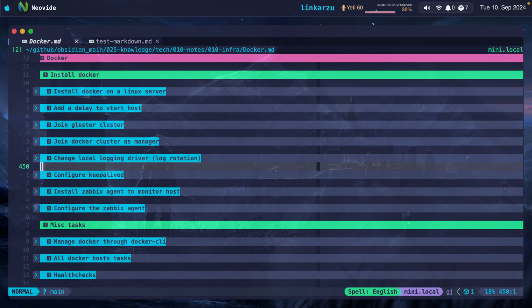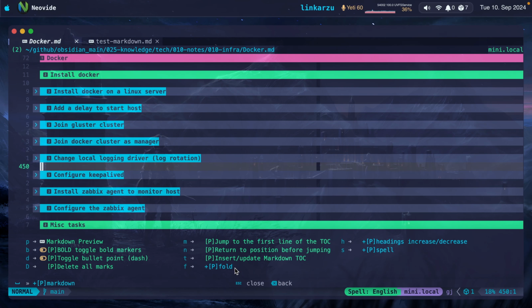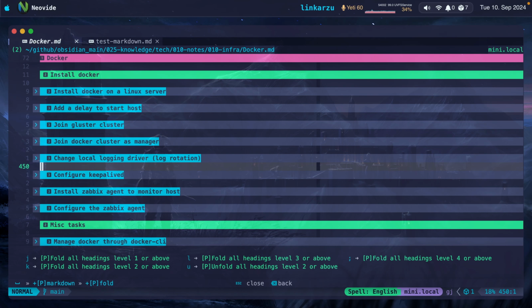Notice this file, I have a lot of markdown 2, markdown 3 headings. You can see the little numbers here. So if I press leader, which is space in my case, M for markdown, F for fold, I have different options here. J is gonna fold all headings level 1, K for 2, L for 3, colon is for 4, and U is to unfold everything. So I'm gonna press J right now.